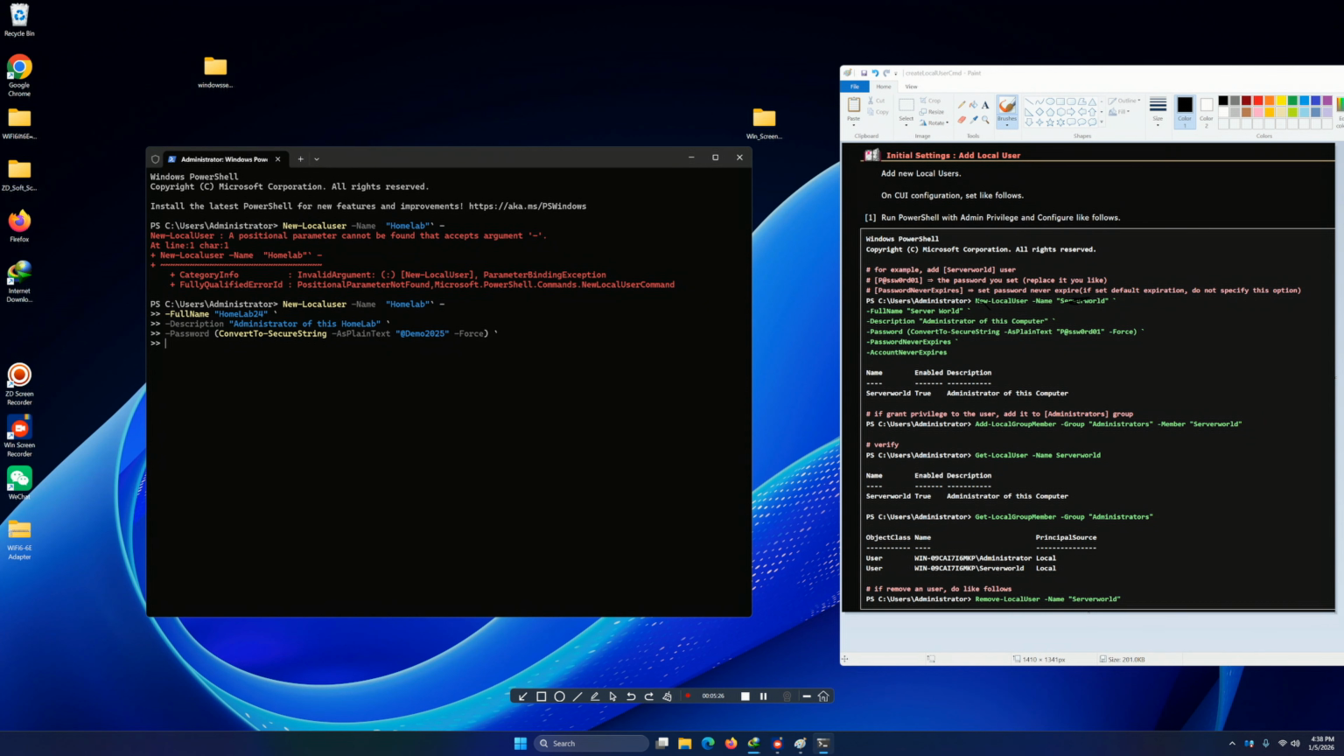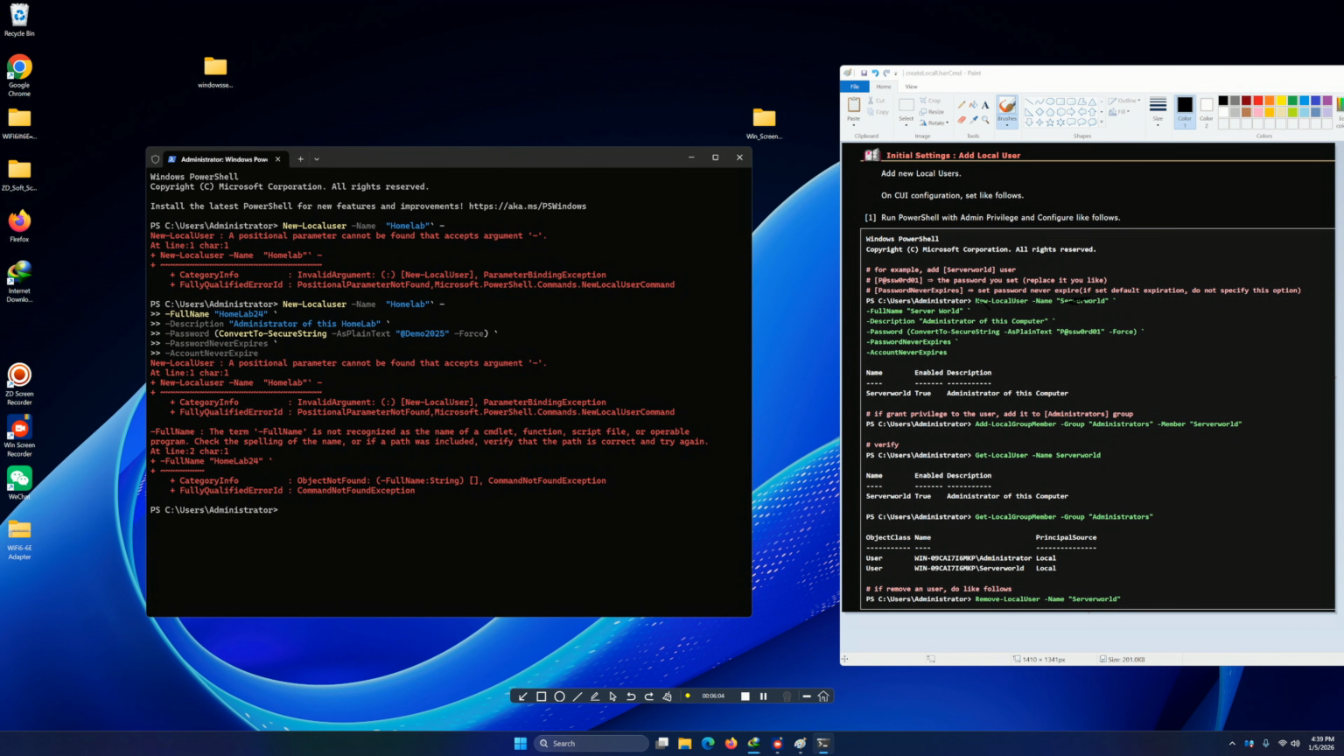After that, PasswordNeverExpires, and then AccountNeverExpires. We get an error on New-LocalUser.